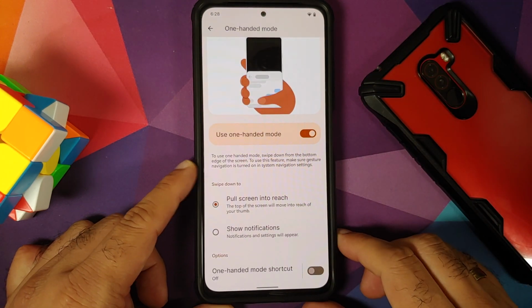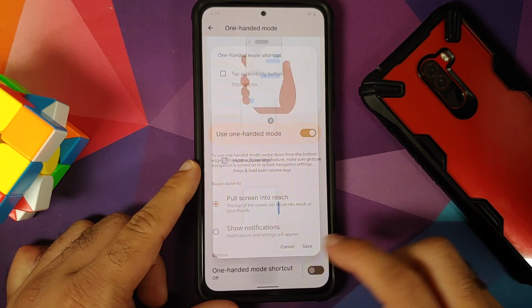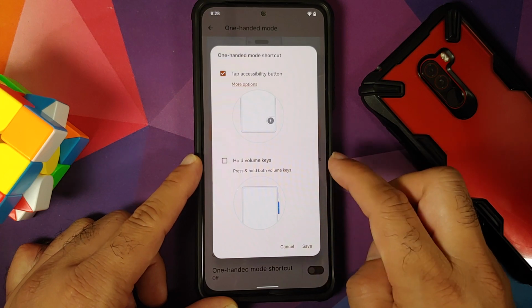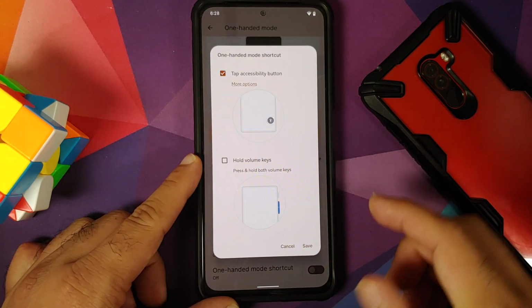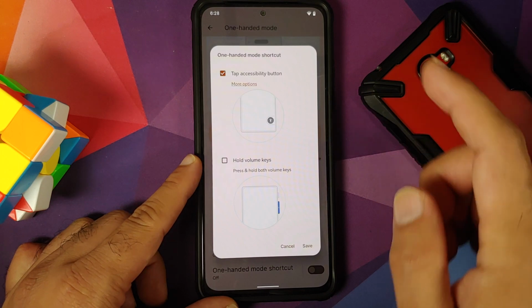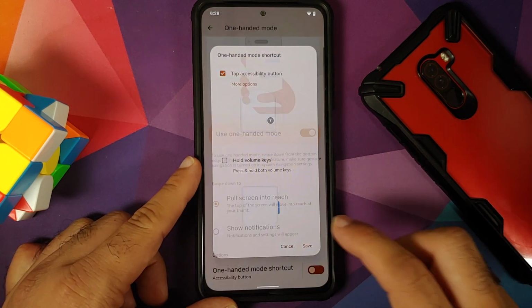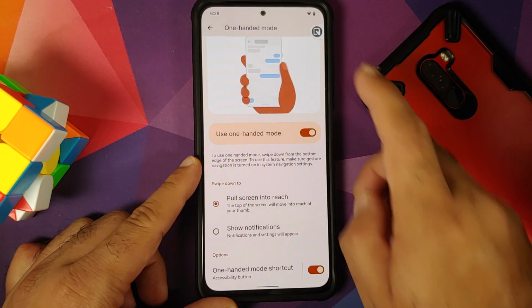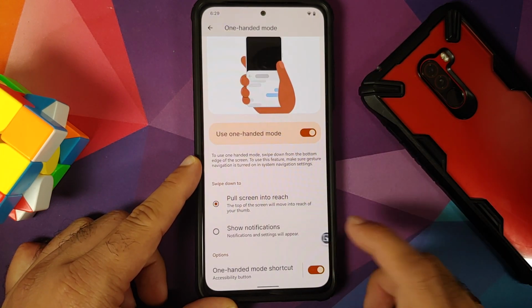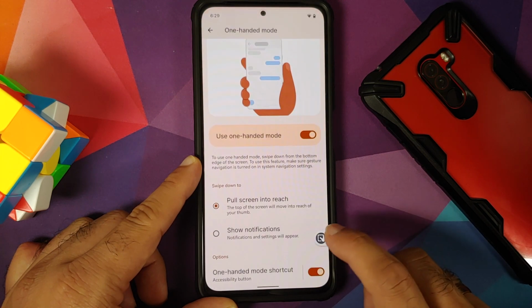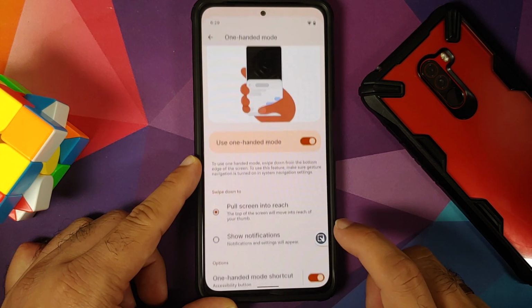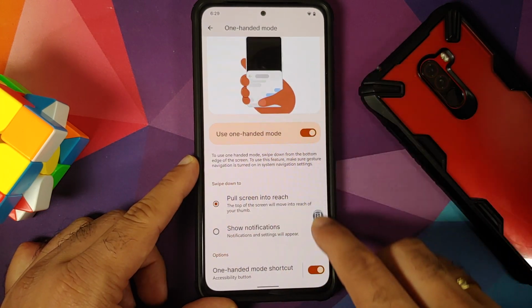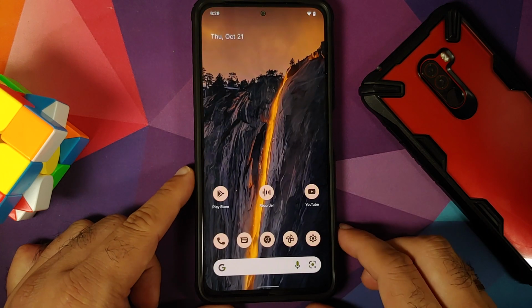Then you can also create a shortcut for one-handed mode. So go into this option, you can use the accessibility button, or you can press and hold both volume keys together for say 10 seconds and you should get the option to enable your one-handed mode. Once I save this and enable the toggle, got it, I should have the accessibility mode option over here. There it is. Once I tap on this, I can use this to enable or disable the one-handed mode, and of course you can move this small accessibility button around your screen in case you want to.